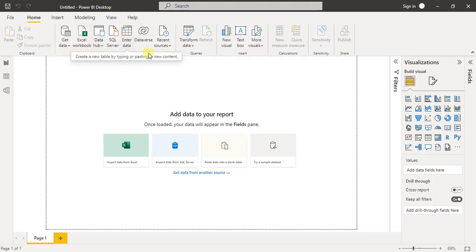So then moving on to transform data, what you see here is when you've retrieved data from any source and you need to go back to Power Query to do some edits to this data, then this is where you use the transform data. Normally you can just right click on that data as well. You will see that as we go on. Then the new visual is just like creating a new visual. Then text box is pretty much straightforward.